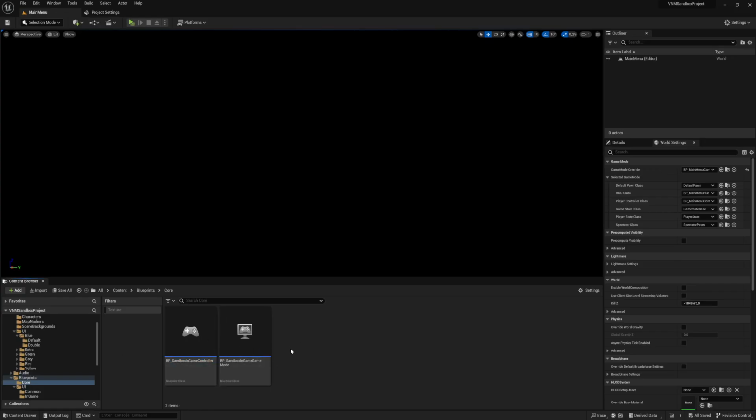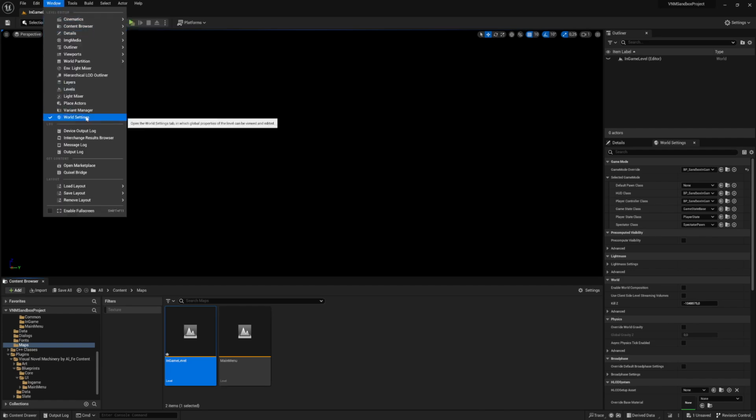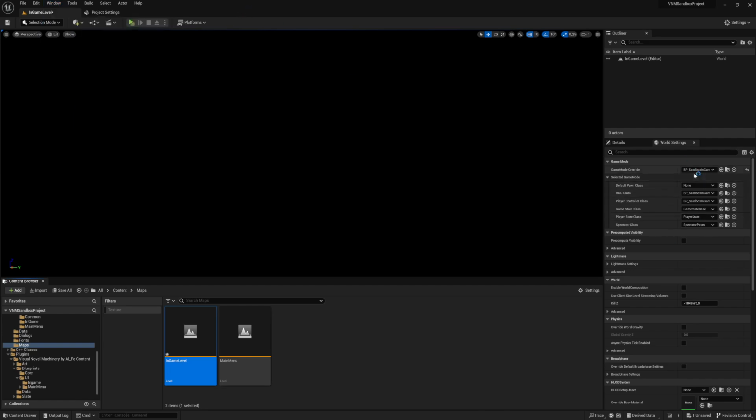And now that we have everything set up, we have to go to our maps, in-game level, change the game mode in the world settings, so PP Sandbox in-game game mode. And we see the HUD class and the player controller class is pointing to the Sandbox classes. So if the world settings tab is not available for you, you can go to window and click on world settings, and then it should be displayed, and then you can set the game mode. Make sure you're changing it in the in-game level, not the main menu. After you have finished it in the in-game level, click save and go back to main menu.